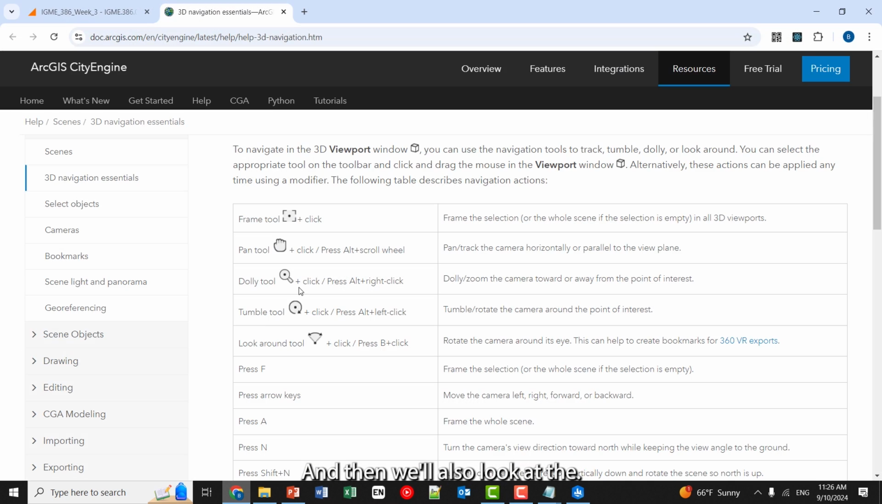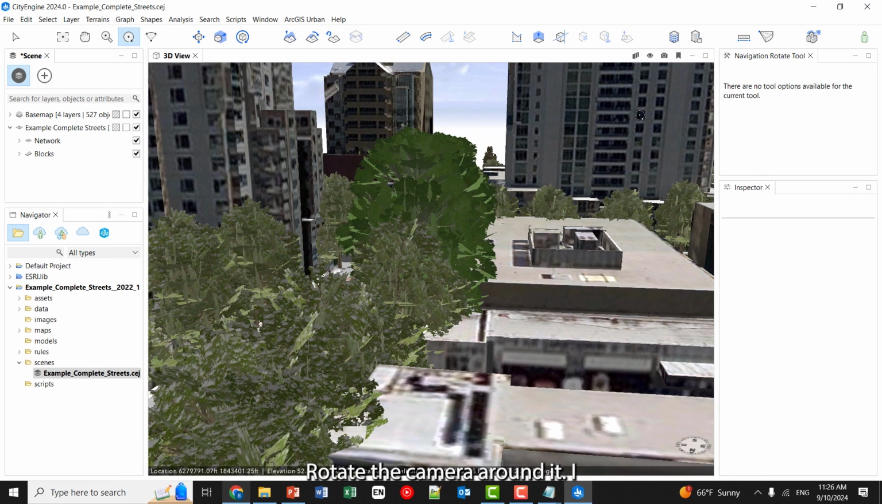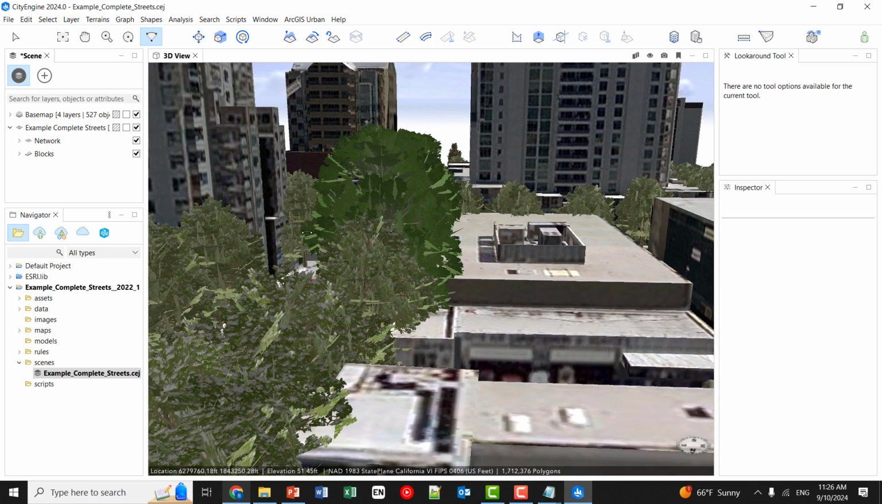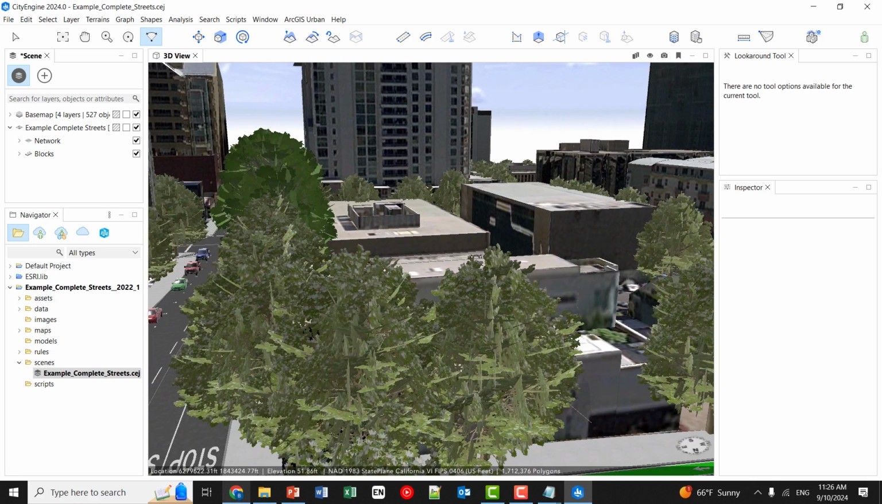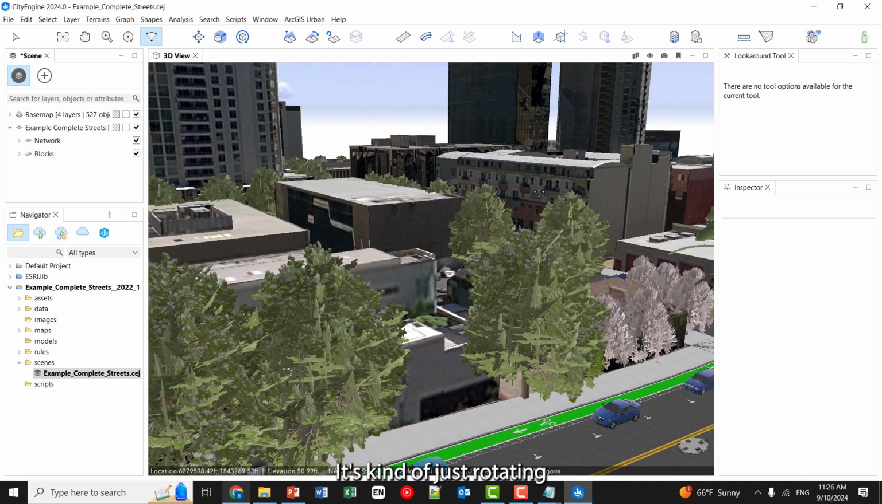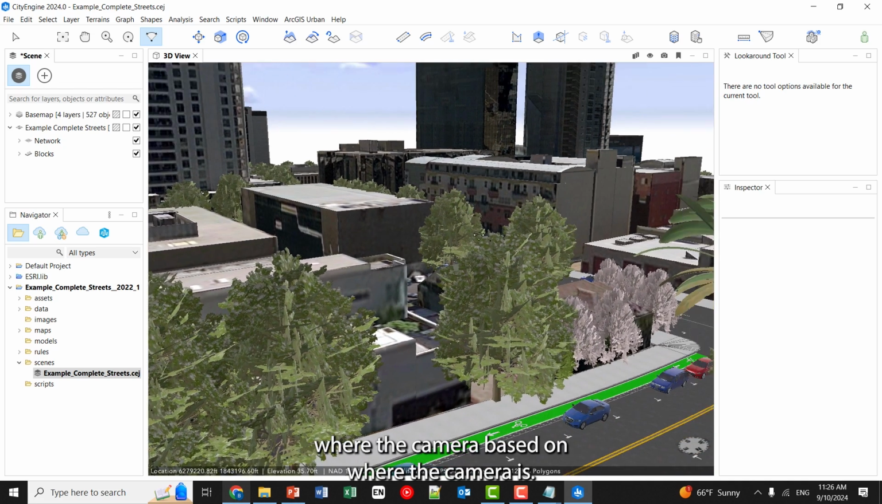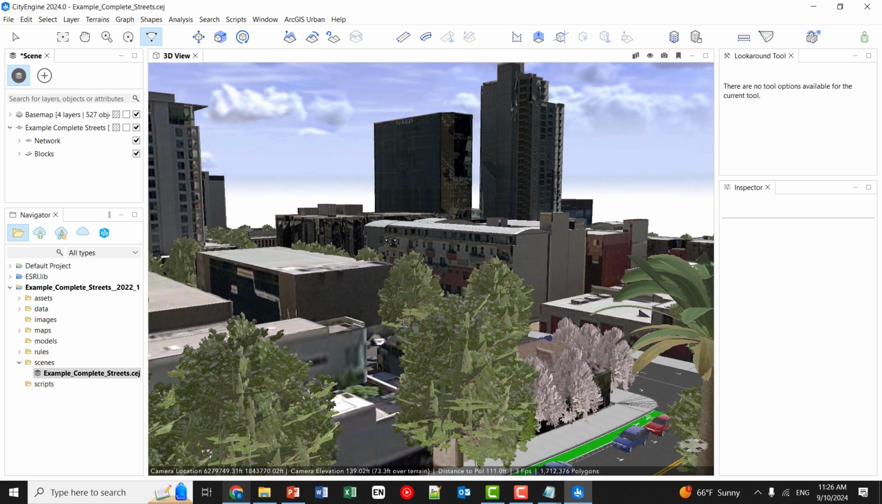All right, and then we'll also look at the look around tool. Rotate the camera around its eye. So when I click on this one, it's just rotating based on where the camera is.